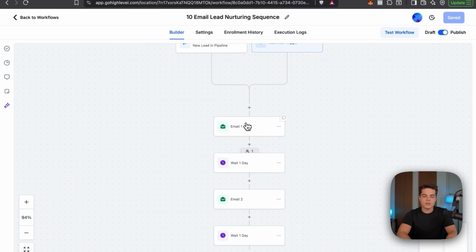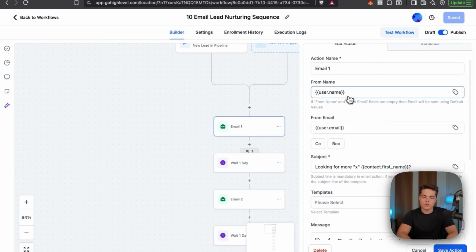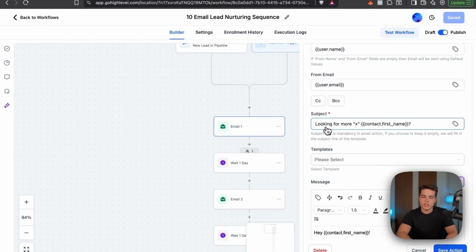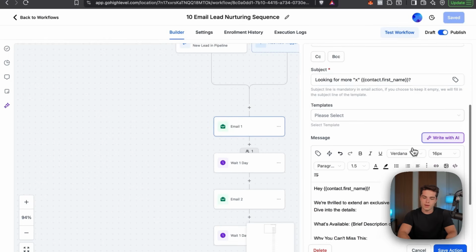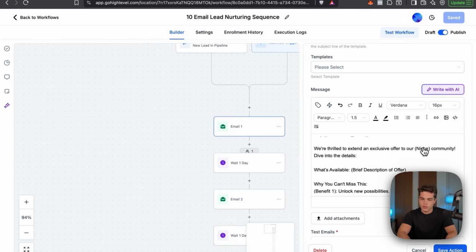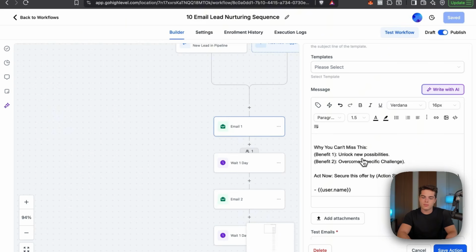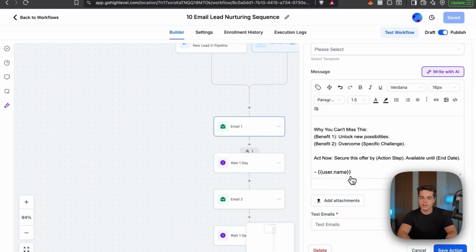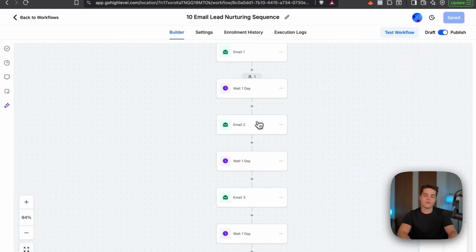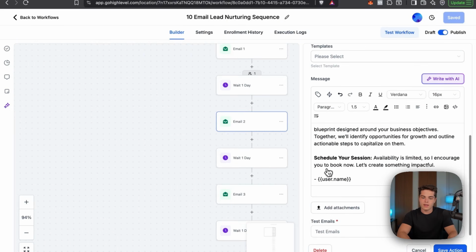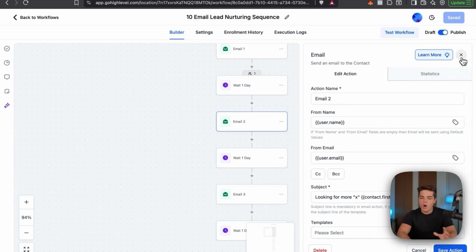So we have 10 different emails. Every single email is already made for you. The username and user email are going to come from you already, so don't worry about that. For the subject, you have to change it to whatever you want. Then it will say their name here: Hey, first name. Put your niche in where it says niche, what's available, talk about your offer in here, and then why they can't miss it, and you just fill in the blanks, and then it's going to say your name at the end. I've already done all this for you guys, okay? All you have to do is fill in the blanks where it says niche and offer and stuff like that. It's all already made for you.